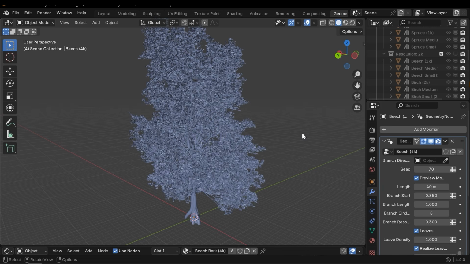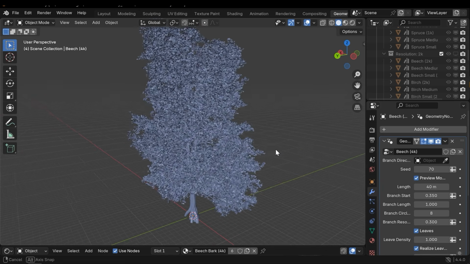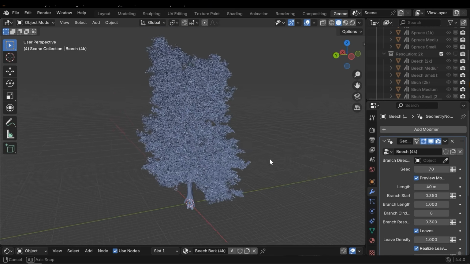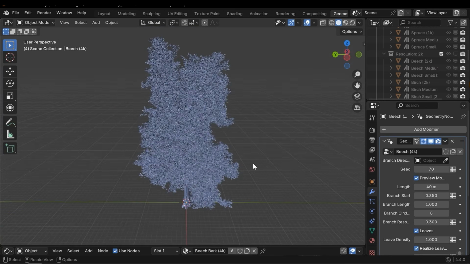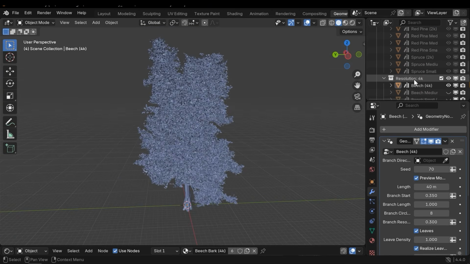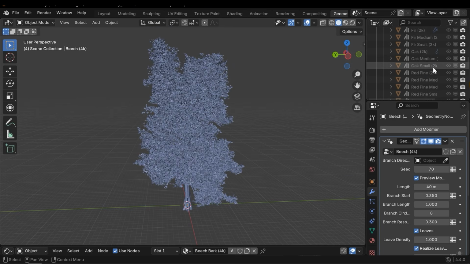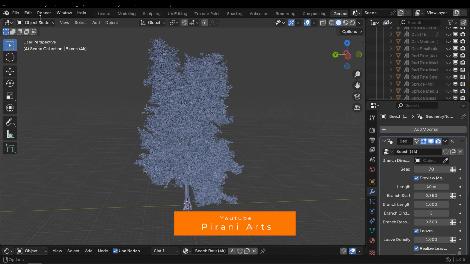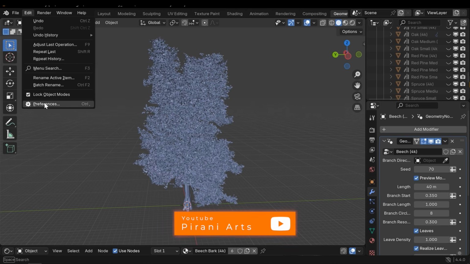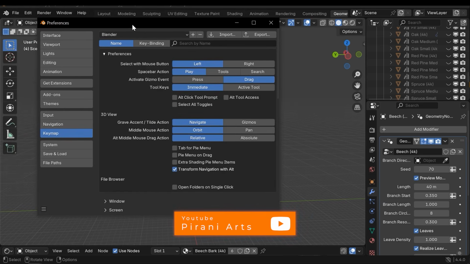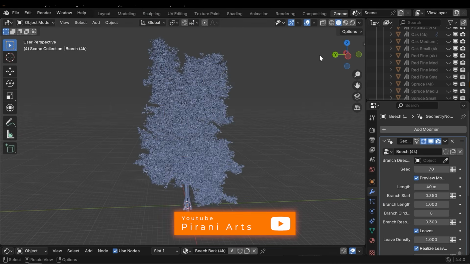Now let's start the tutorial. You have two methods to open this add-on. You can open the Blender project file, which includes all the trees in 2K, 4K, and 8K resolution. Or you can import the add-on using the preferences window.